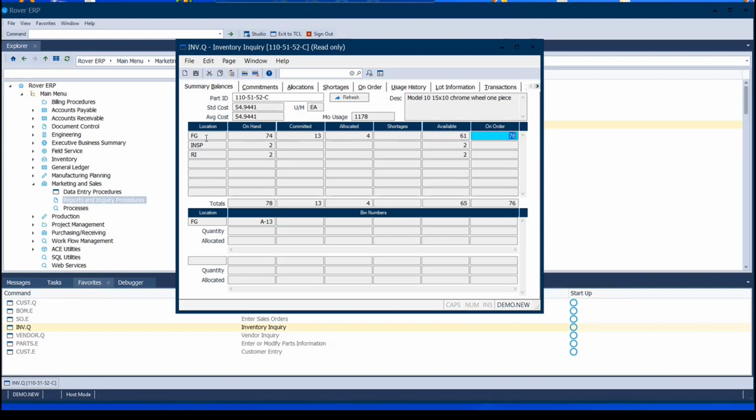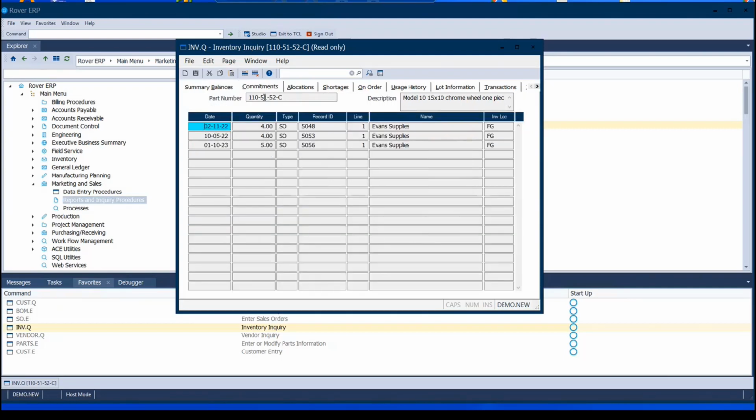If I want to see any of these, I can see the commitments and I can look here and say, let me see those 13. Here is where they're coming from. So I got 3 sales orders. Here are the scheduled delivery dates. Sorry about old dates, but I don't update this demo account very often.